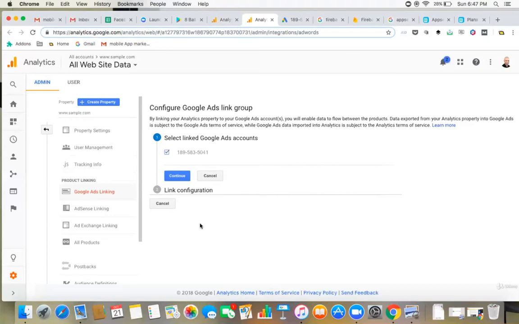Once again, it is a free tool. You can use this, and you will get quite a bit of very good information out of your campaigns, and you can see whether your campaigns are running and how well they're performing. Now, apart from Google Analytics, there are other tools where you can measure your app analytics, one of which is Firebase.